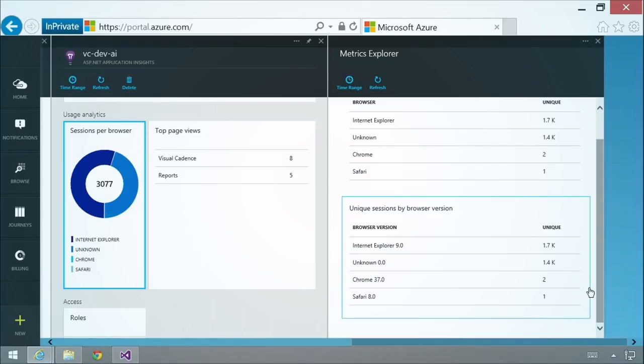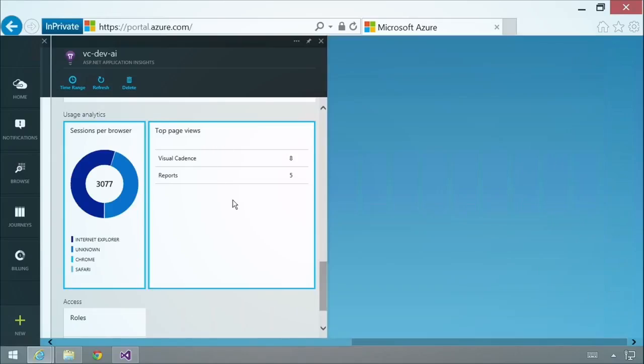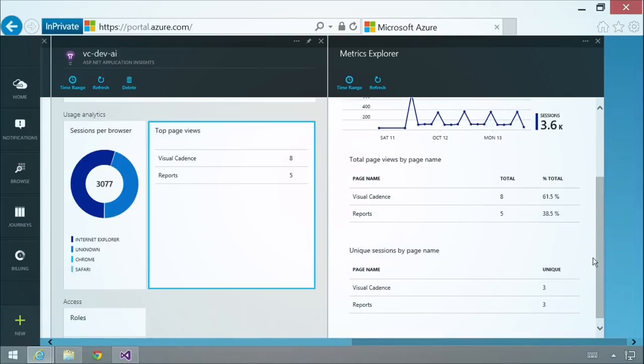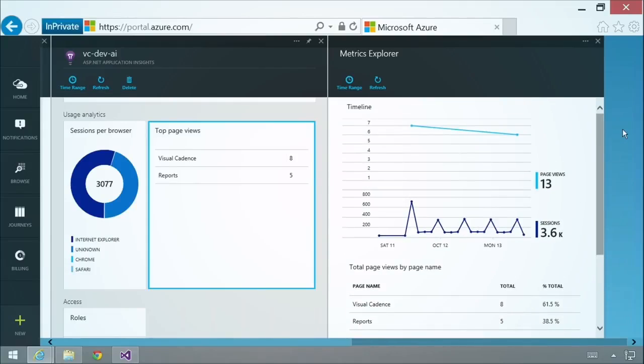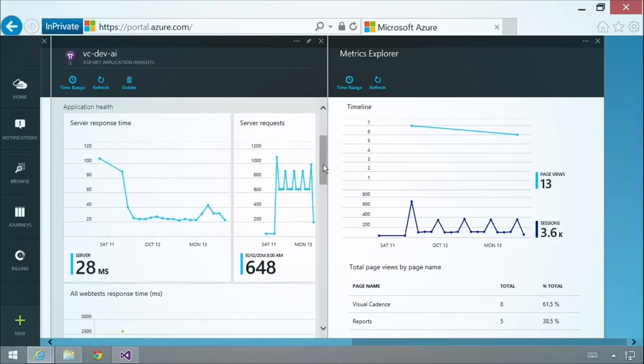Yeah, off your phone. The Internet Explorer ones and the unknown ones, those were created by a load test that I ran and kind of pushed against it. So you can see some of the things that have happened. We can drop into the top page views, view things here, the number of sessions as we go, etc. There's a lot of fairly informative stuff.